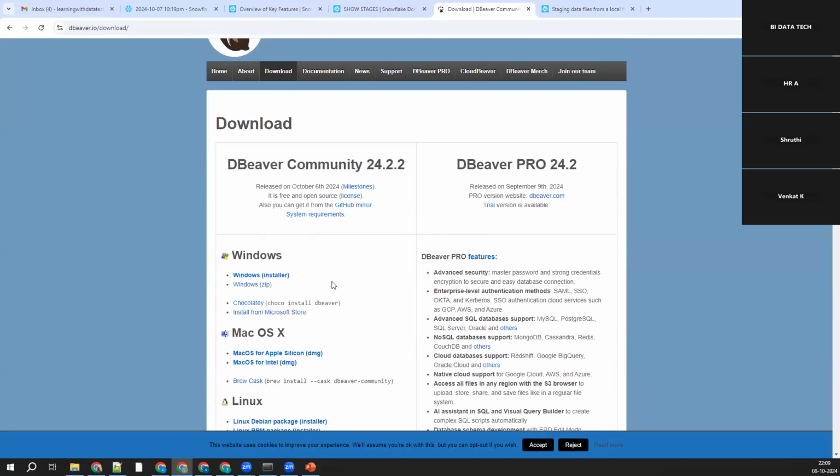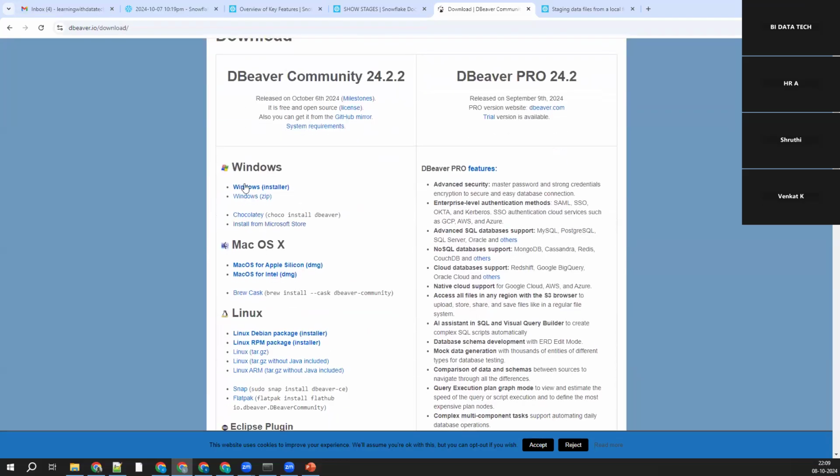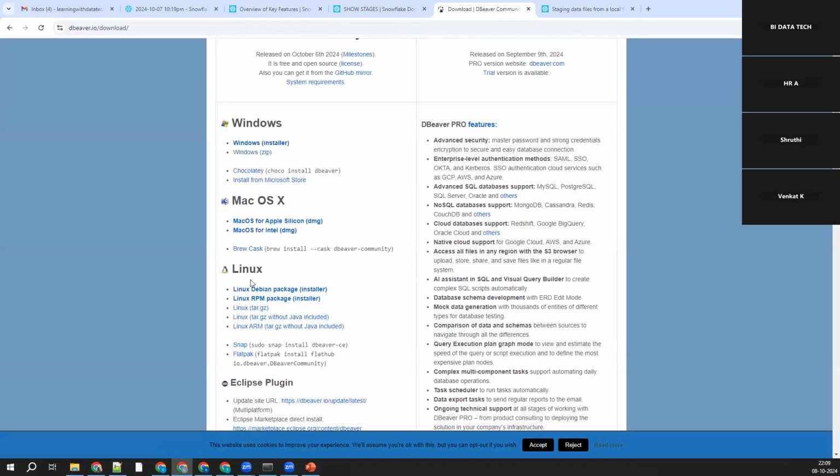The moment I click on download, it asks for which operating system you want to download. If your operating system is macOS or Linux, click on the corresponding link and download it. Since my operating system is Windows, I'm directly clicking on Windows so that it downloads in my other window. Once it is downloaded, I'll show you how to install it. Let me show you that. It's still downloading.